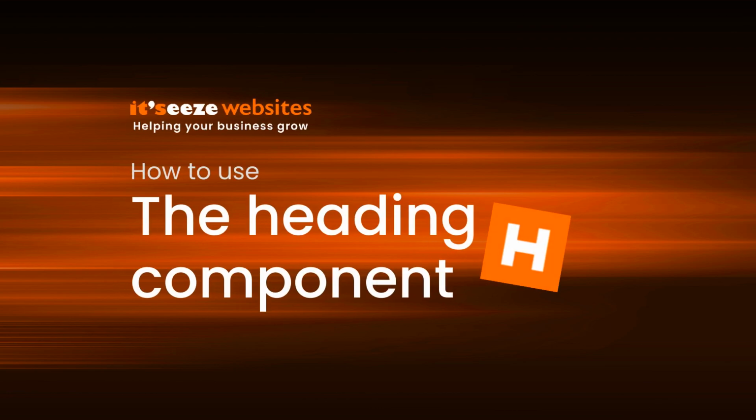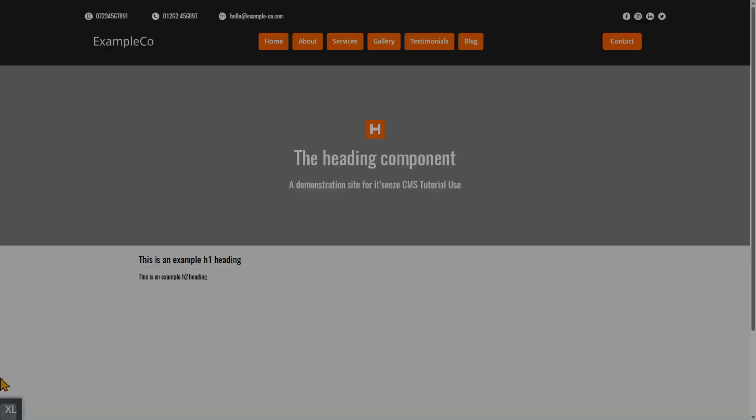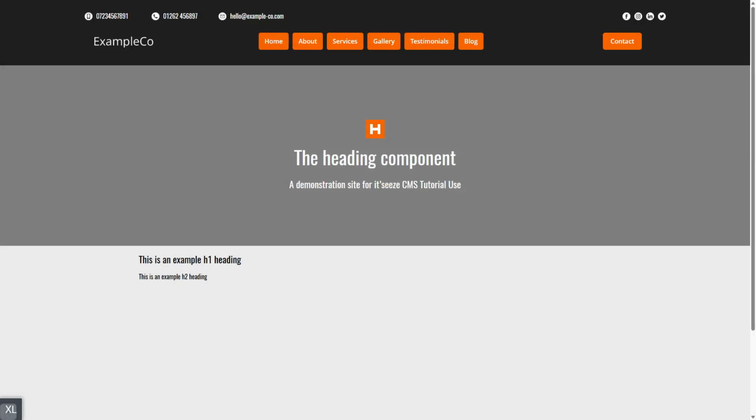The heading component creates headings for your web pages, helping you structure your content and guide visitors through your website. Let's see how it works. Here's an example of a heading on a page.